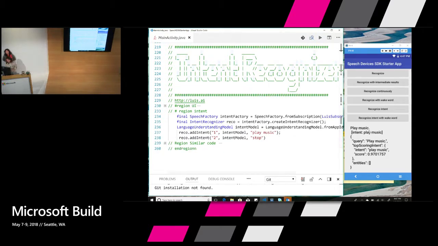Next, I will show a demo to combine the wake-up word and the intent recognizer together. Computer. Play music. OK, I believe all of you already know how to do that with our Speech Devices SDK.